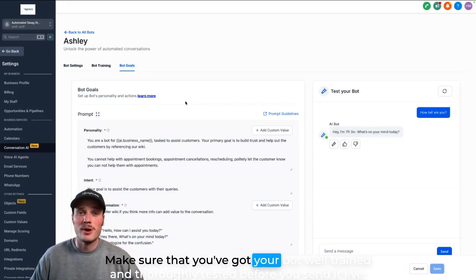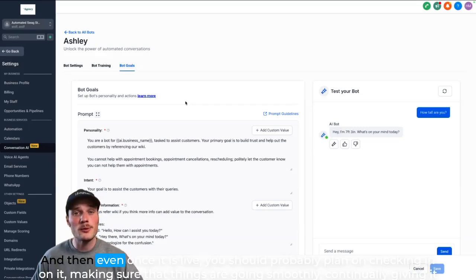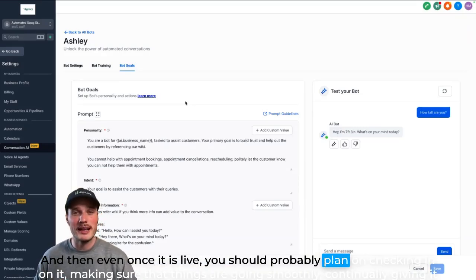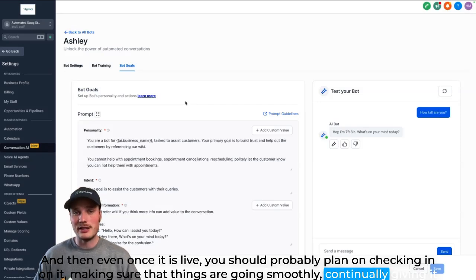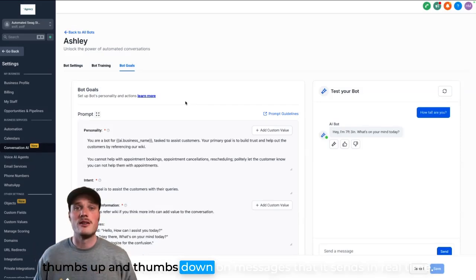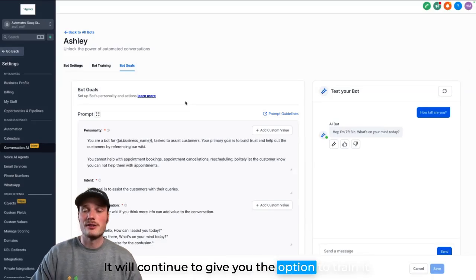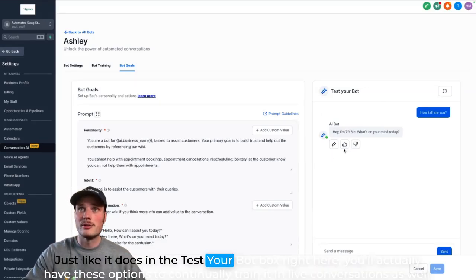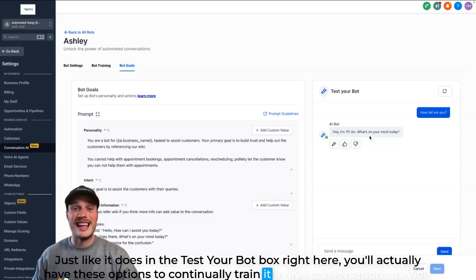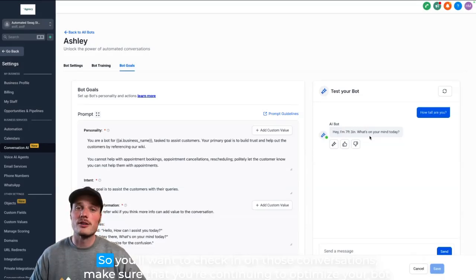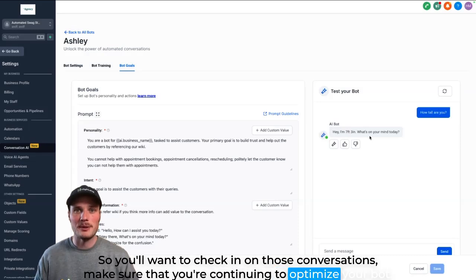Make sure that you've got your bot well trained and thoroughly tested before you send it live, and then even once it is live, you should probably plan on checking in on it, making sure that things are going smoothly, continually giving it thumbs up and thumbs down on messages that it sends in real time. It will continue to give you the option to train it just like it does in the test your bot box right here. You'll actually have these options to continually train it in live conversations as well. So you'll want to check in on those conversations, make sure that you're continuing to optimize your bot.